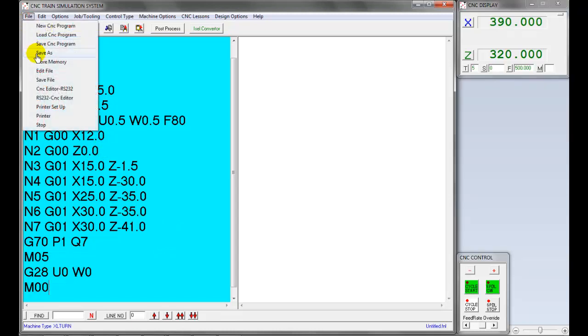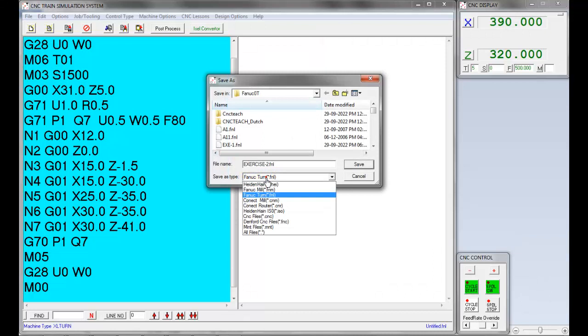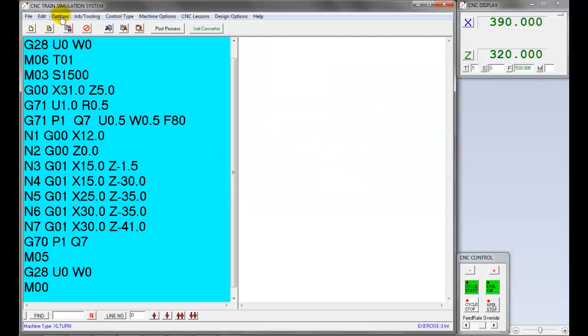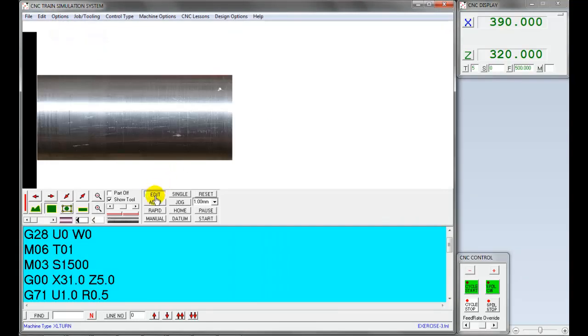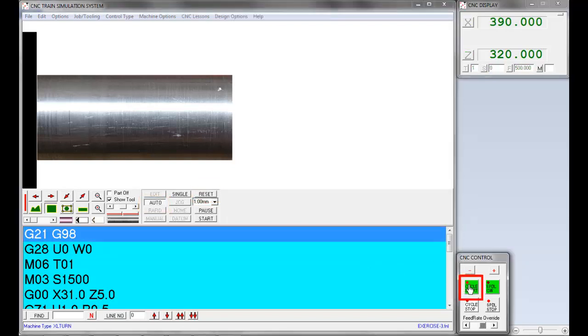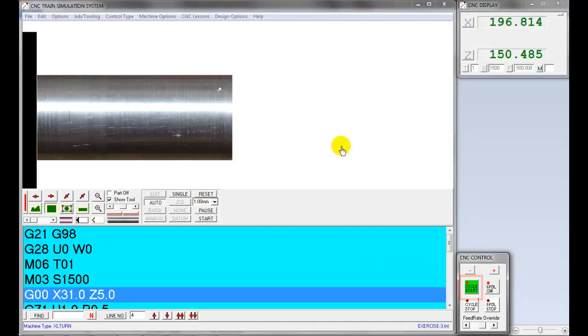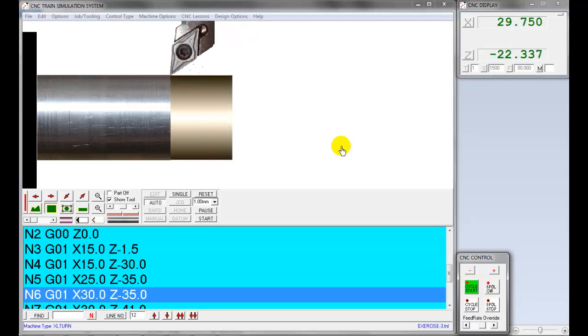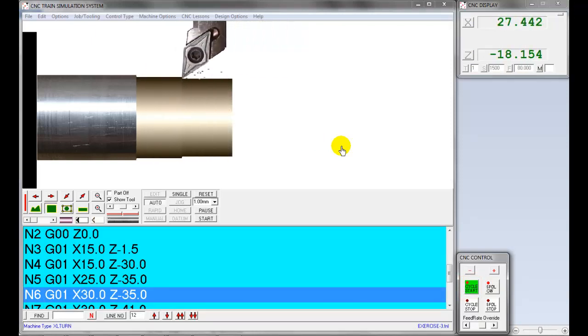Let's save the program. Select File menu. Select Save As. Select File Type as FANUC. Enter the program name. Select Save. To verify simulation of part program, select Auto Mode. Press Reset and then press Cycle Start to execute part program. Note: Single is to execute the program step by step and Auto is to execute continuously.